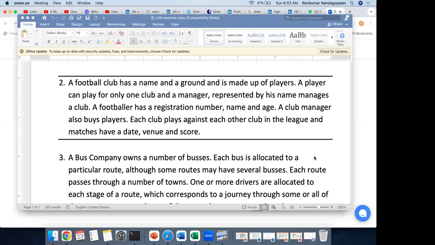So that means a league is again a concept. A league is an entity, and then there are two clubs, because any league must be played by two clubs, isn't it? Only one club cannot play. So the football club comes twice. I mean, two clubs have to play. These are all business rules. And matches. So match is an entity and has a date, venue, and score.